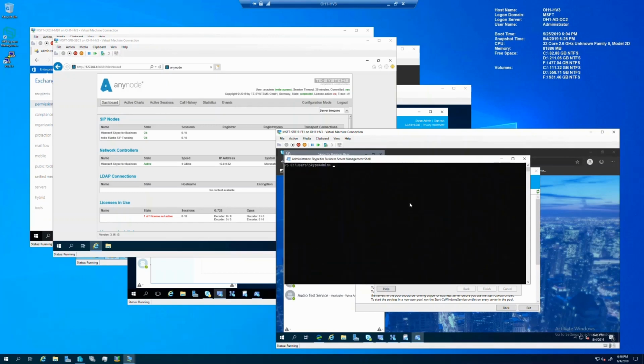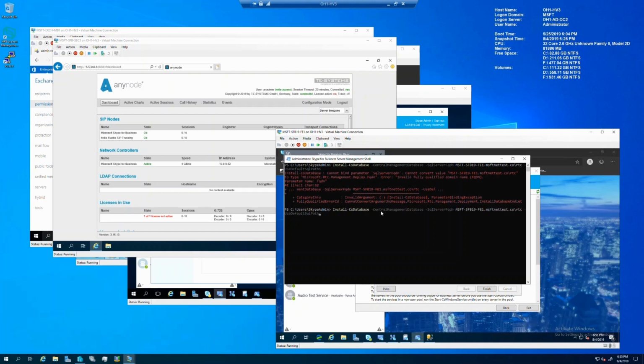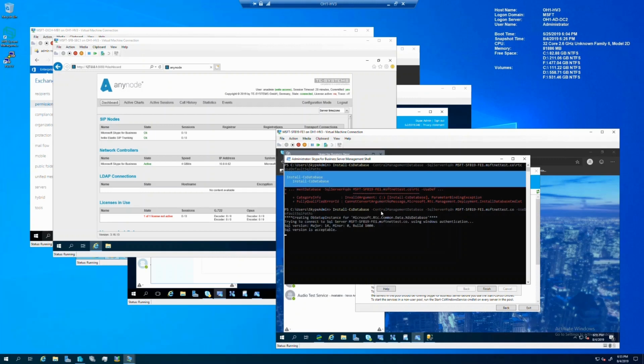So if we open up the PowerShell over there, we're going to run the commandlet to install the CS database for the central management store. And I actually think I have a quick typo on this. I accidentally put /RTC, so I'm just going to fix that here real quick. Just remove that /RTC because we just want the server FQDN. And we're going to install that CS database.